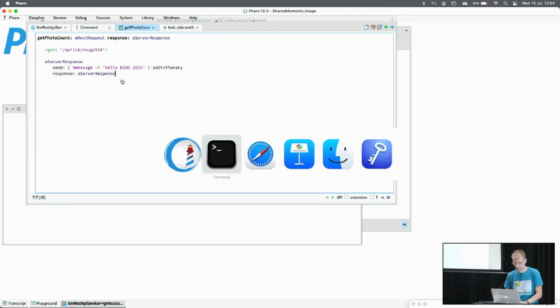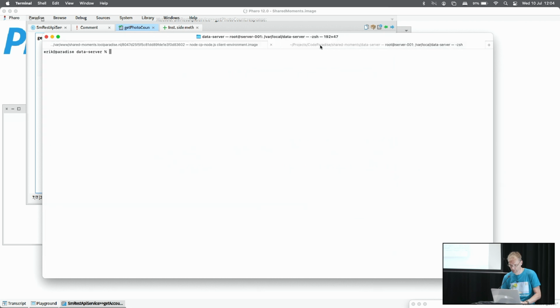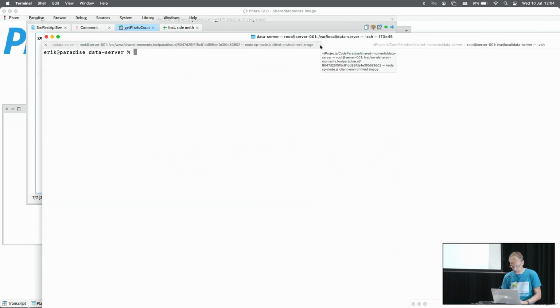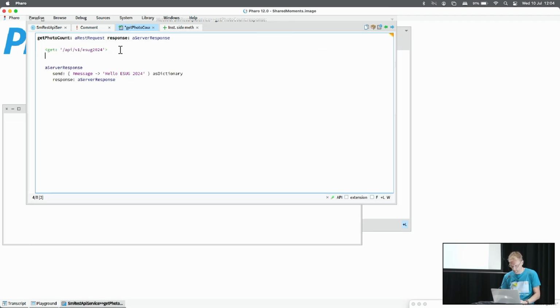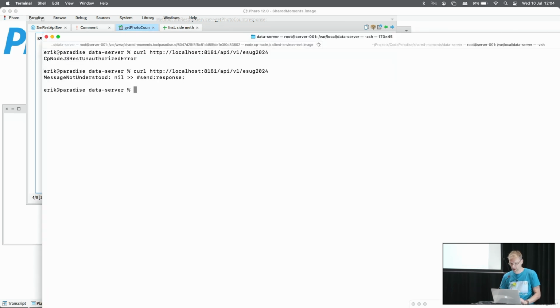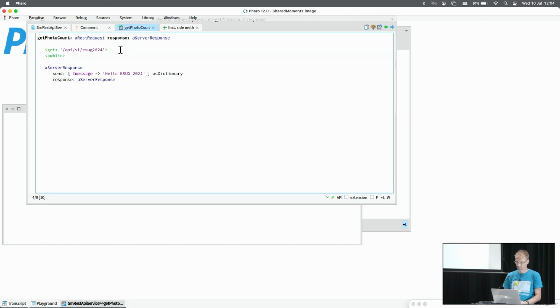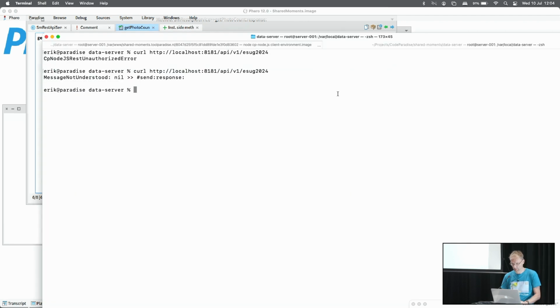Okay, saving it. And now if I go to a terminal, make it a bit bigger, and do a curl, and do ESUG, I said 2024, I think. Ah, darn, I added it, but I forgot to say that it's a public interface. So I'm going back, and I'm saying, okay, well, this is public, just adding a pragma. And now, ta-da, send response is not what I want. Should have been self. Well, it's also good to see something failing. And there you have it, the response message, hello ESUG.